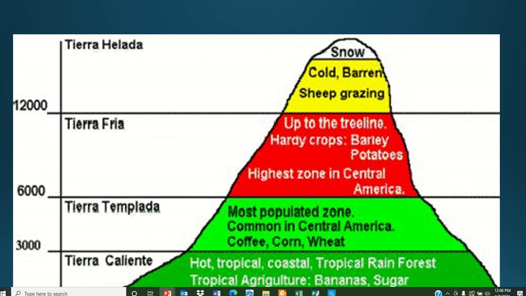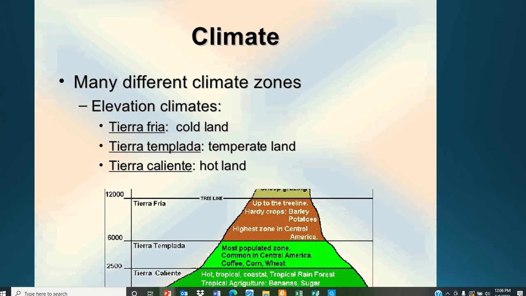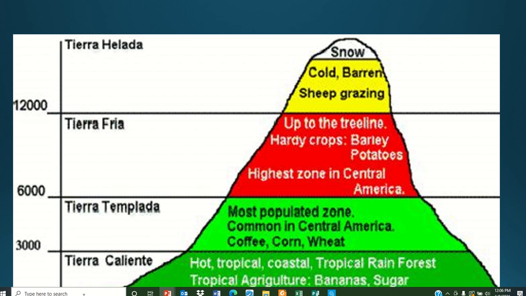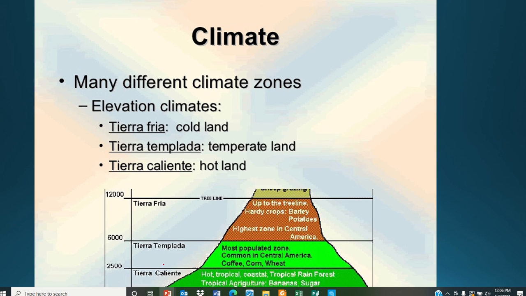All right. So let's go into this. This one's a better picture. So right here at the bottom, this is the Tierra Caliente. The ocean is right down here. Sea level is right down here. All right, we're at 0 feet.